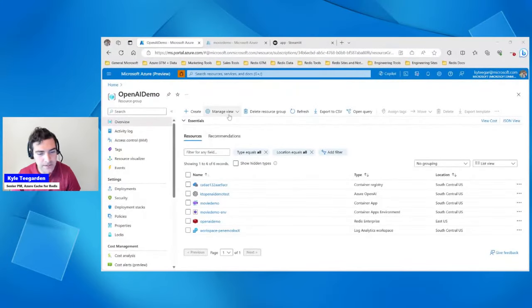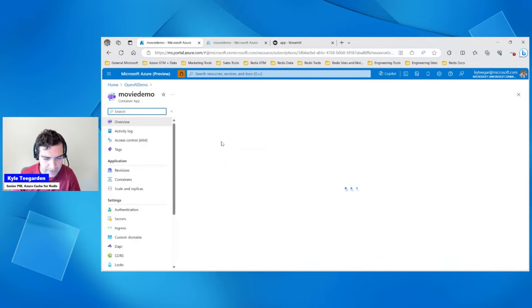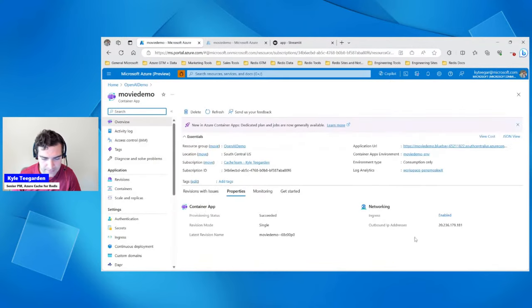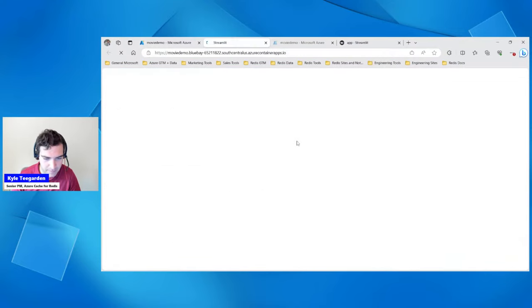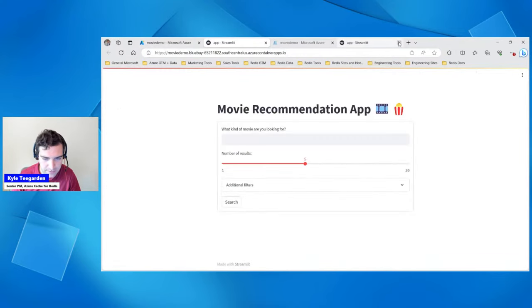Okay, so this is what I did. This is just a resource group with all the resources I have. I've got my OpenAI service, my Azure Cache for Redis instance, and then my container app. Basically the container is deployed here in the registry. There are some great commands to do this all automatically. It makes it easy, and that's documented in the repo. But if I go to my container app, it's easy. It's publicly accessible. I can just go to my URL that's automatically generated. Close those old ones. And then we have this application.